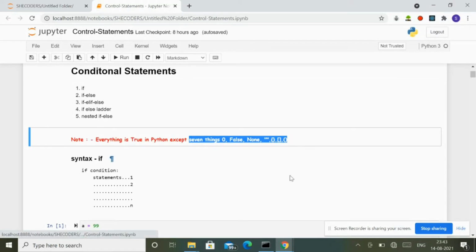are 0, the variable false, none, or the empty character. It's not a space. Space is considered as true, remember. It signifies something. Space is a valid character. So the null character or nothing. It's just a null character, and empty curly braces, empty square brackets, or empty parentheses. These seven things are considered false in Python, otherwise, everything is true. Any other thing in Python is true except 0, false, none, empty character, empty braces, empty parentheses, and empty square brackets. You must keep this in mind.